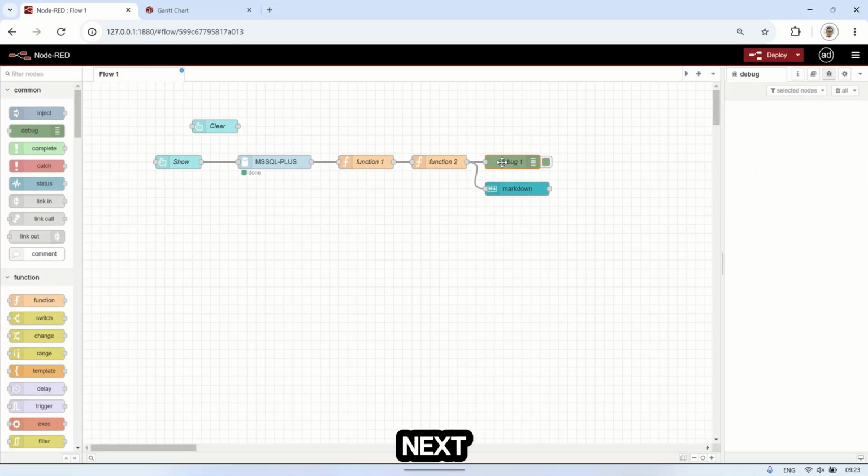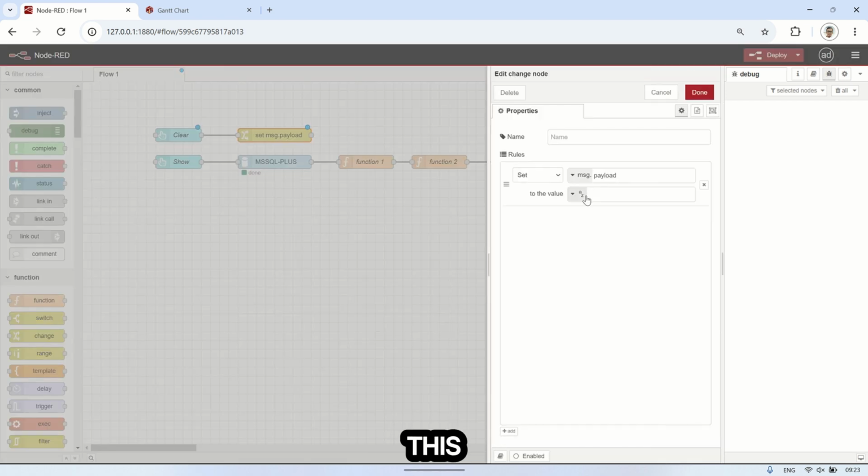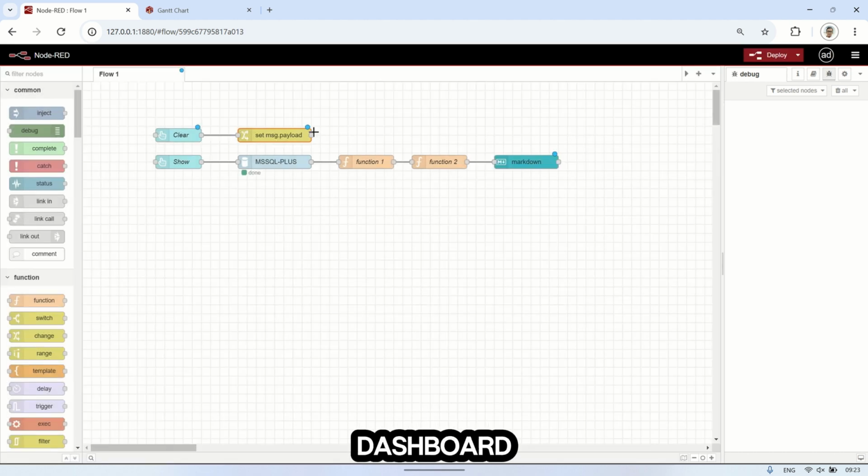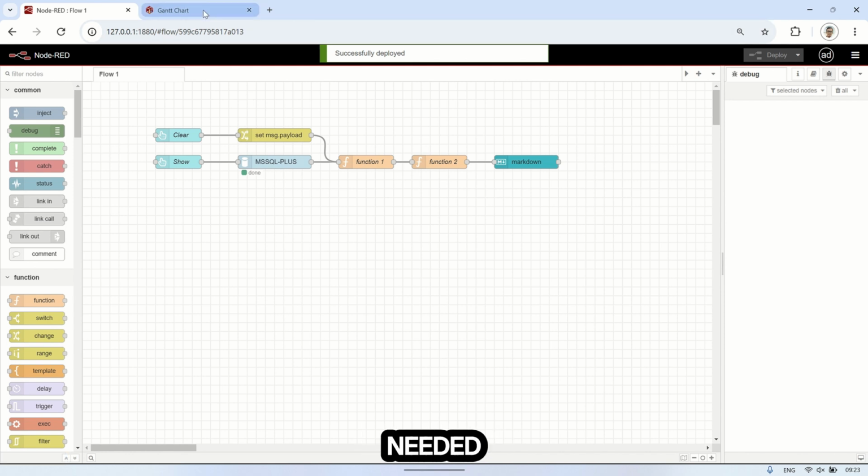Next, we will add a change node to the clear button. In this change node, we will set the payload to be an empty array. When the clear button is pressed, this will send the empty array to the connected nodes, effectively clearing the Gantt chart from the dashboard. This allows you to reset the chart and start fresh whenever needed.